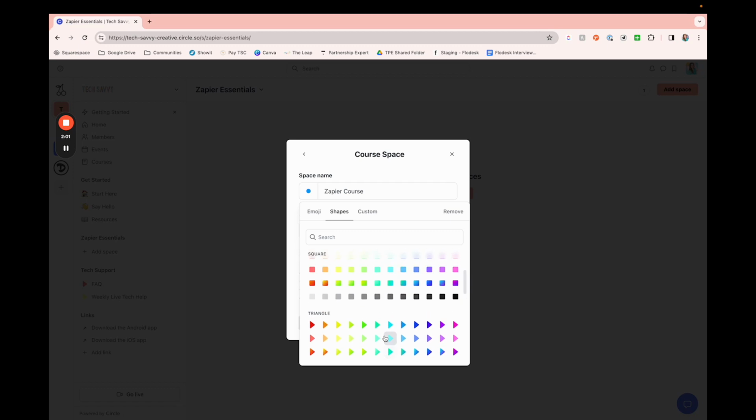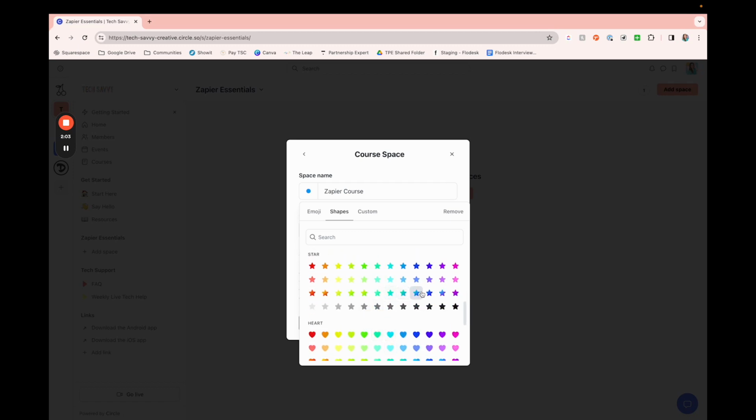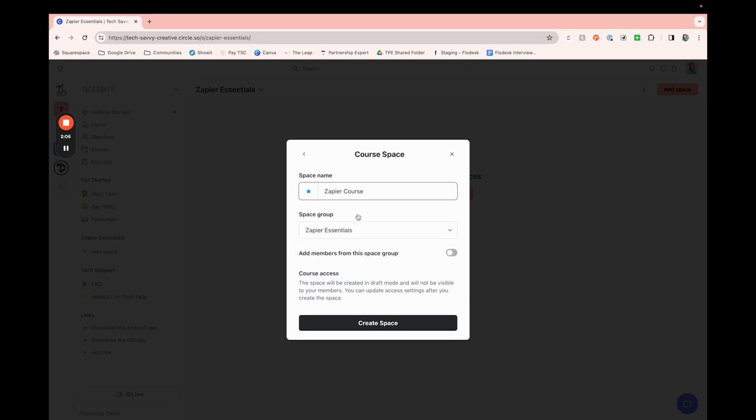I love these little triangles. I'm actually going to go with the star. We're going to go with a blue gradient star. It's in the space group Zapier Essentials, and add members from the space group. If they're in that space group, I want to add them to the course.